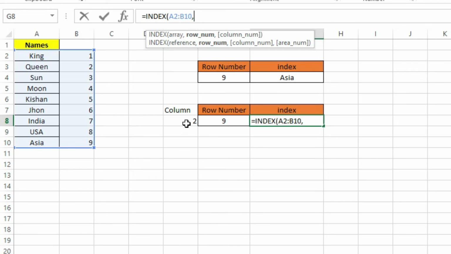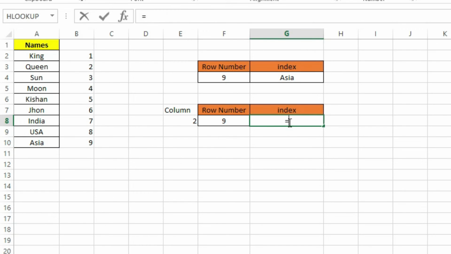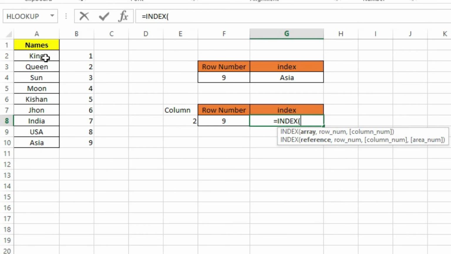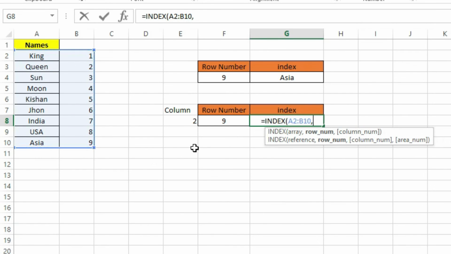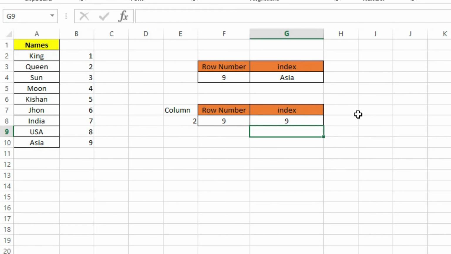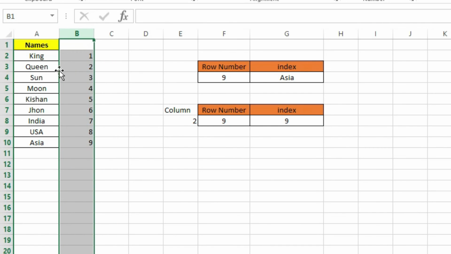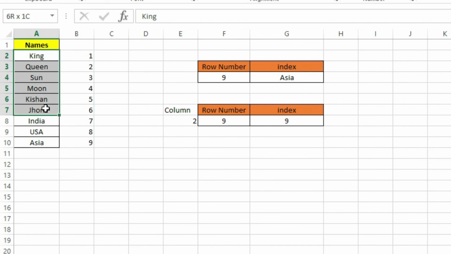I'll type equals INDEX, select the 2 arrays, comma, this is the row, comma, this is the column. So it is asking for the column. I'll close the bracket and hit enter. So it is coming 9. Why? I have selected the second column and 9th row, that is 1 2 3 4 5 6 7 8 9, meaning this exact cell I am mentioning.